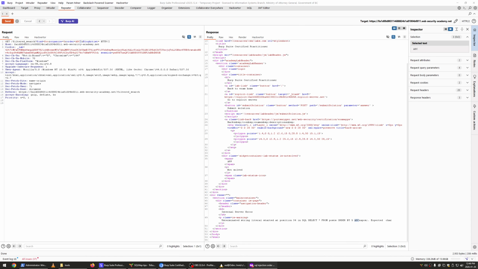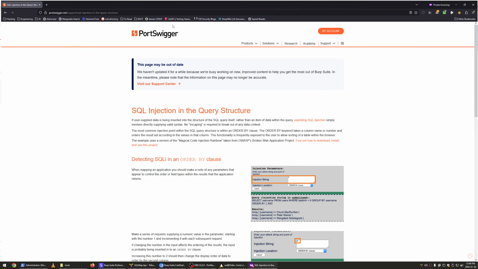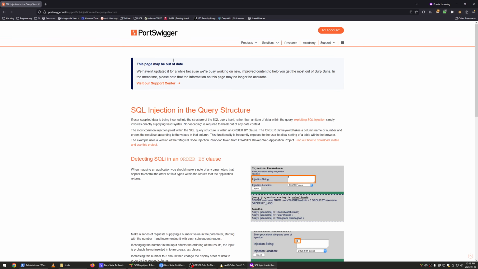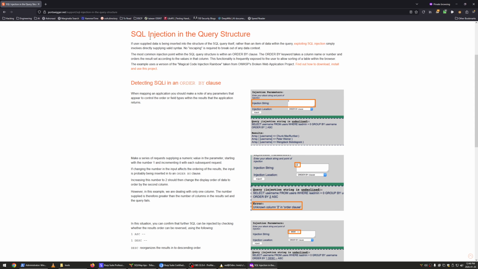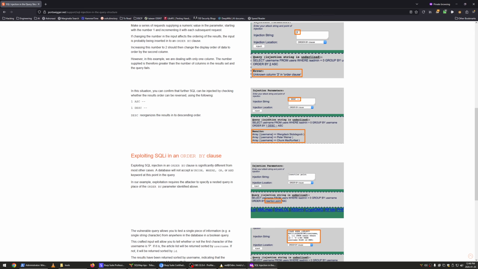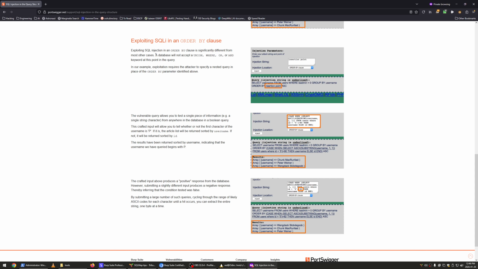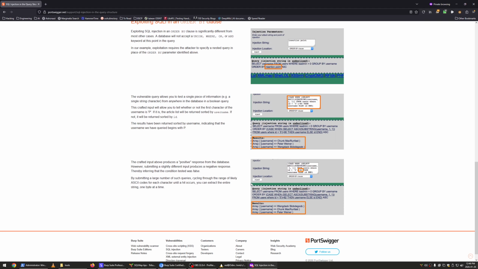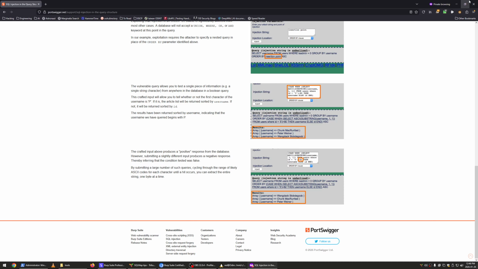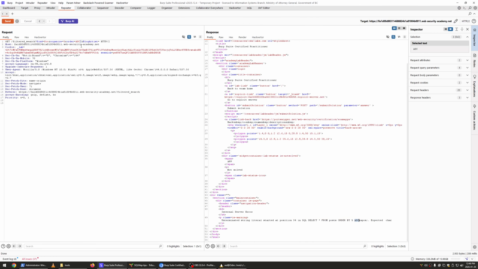Okay, there is a super old PortSwigger page on SQL injection in the query structure, which is a little bit useful here. A database will not accept a UNION, WHERE, or AND at this entry point. Cool. But we do at least see the error message. So what can come after ORDER BY ascending, descending in the query string?